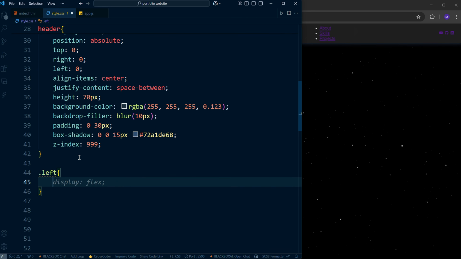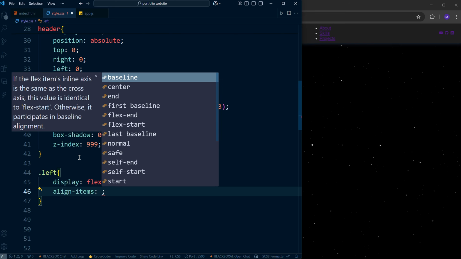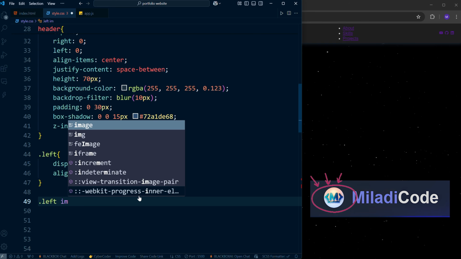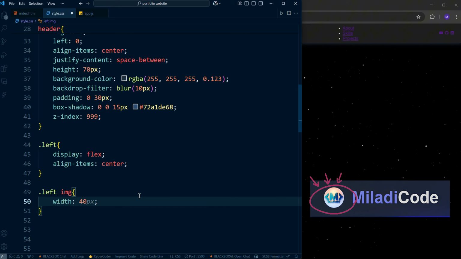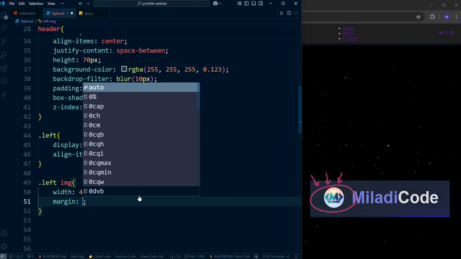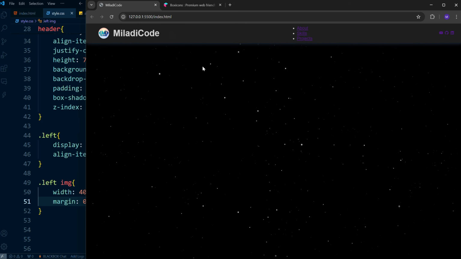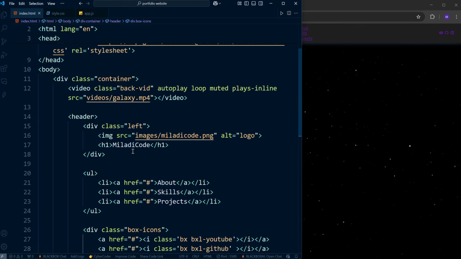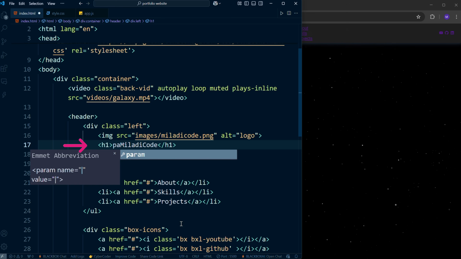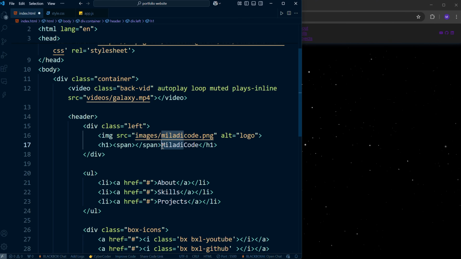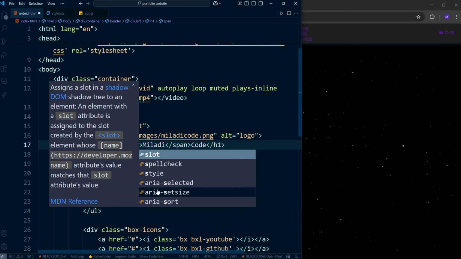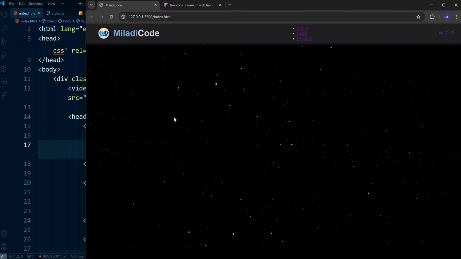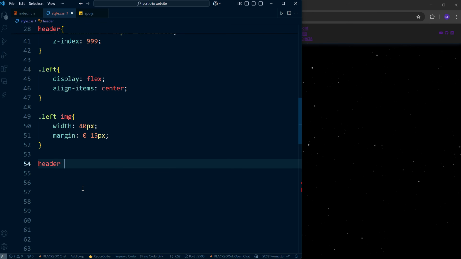Now let's style the individual elements inside the header. For the .left class, set display flex and align items center to make sure the items inside this div are aligned properly. Set the width of the logo image to 40px and apply a margin of 0.15px to give it some spacing. For the h2 element in the left class, we want part of its text to have a different color. To achieve this, go back to the HTML file and wrap the portion of text you want to style inside a span element. Then, add an inline style to the span and set its color to your special blue. This makes the header more visually appealing.